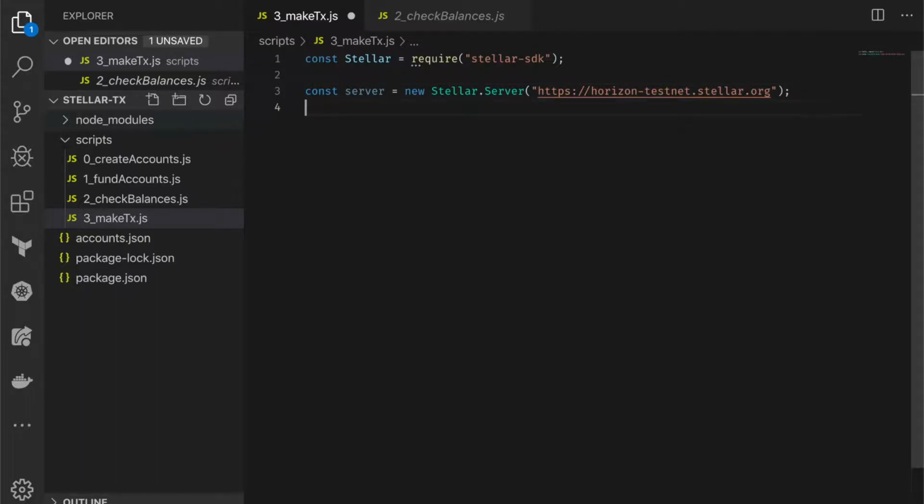We are using the same server, obviously, which is the testnet. We could use some sort of common configuration, but this is an example, so we just cut things in very, very small parts.